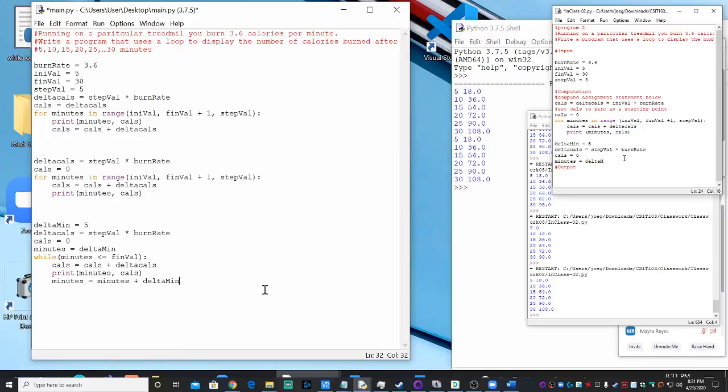With a while loop, you have to do a little more work. So if you compare these, though, like on the other ones, I have something different. Like I think you changed it. You did not before. It wasn't delta calories equals step value times burn rate, was it? Yes, it always was delta calories equals step value times burn rate. Always it was that.